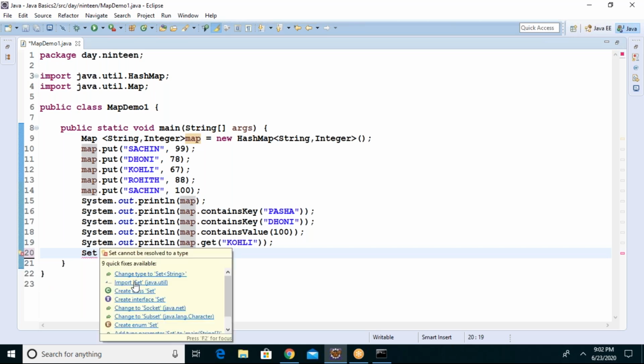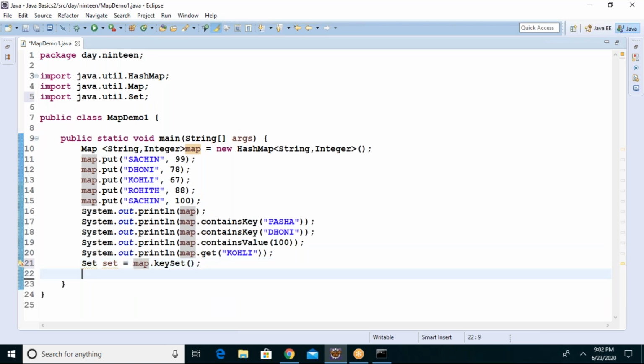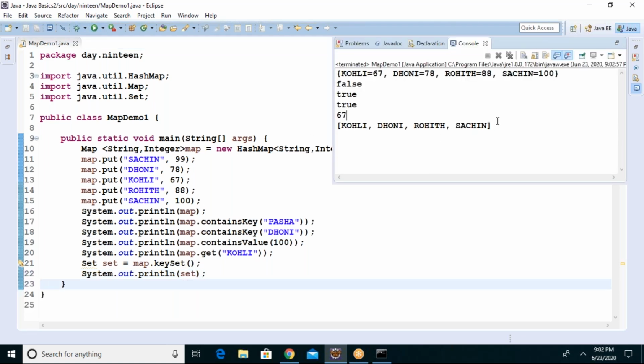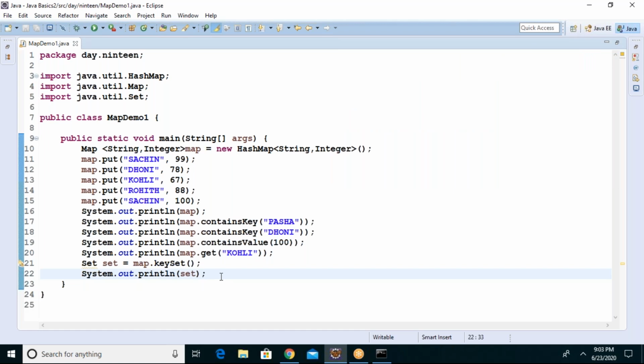Why? Because there is a relationship between keys and set. Keys are unique, sets are unique. System.out.println set. Run it. See, only the keys, all the names of the players, are separated into a set. I could store the names of the players individually in a set interface, guys. That is what the set interface is. Am I clear? Guys, is that clear or not?